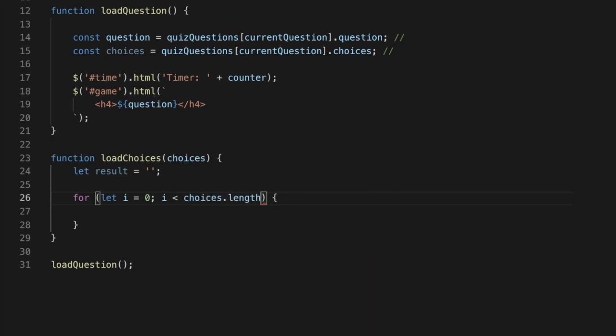And what that means is, how many choices we're getting, we're gonna stop at that many choices, and we want to go by one, not by two, just one by one to go over every single choice. What do we want to happen?